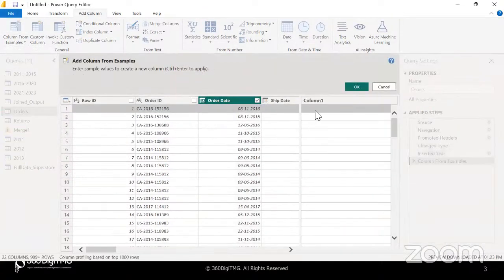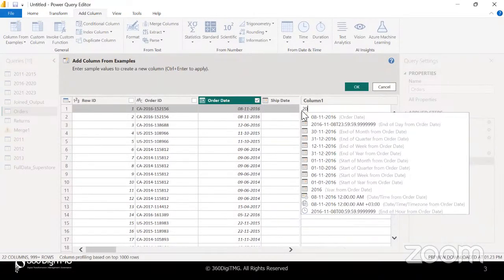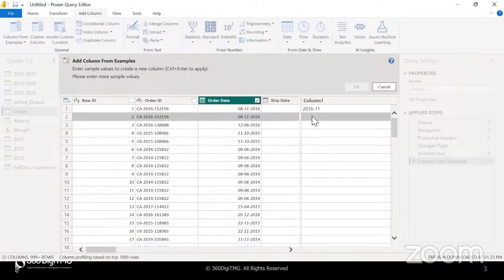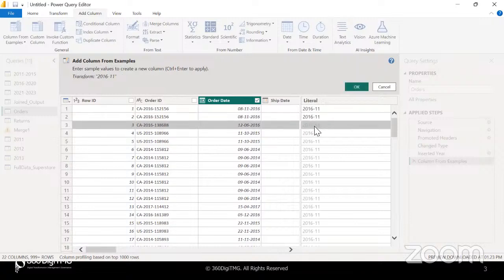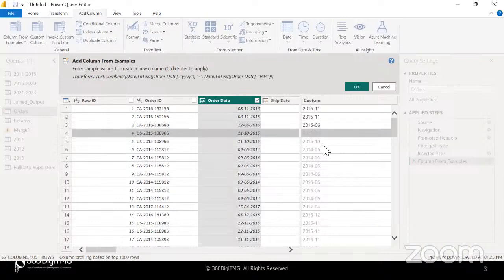Let's say I want to take the month and the year. This is my date field. From here, I want to take the month and the year. So I'll take 2016 and the month is 11th month. Enter. It could not understand. Let's do one more time. 2016. This is also 11. It's thinking I am hard coding 2016 everywhere. Let me try one more time. It's 2016 and 06 this time. Now it recognized the pattern.